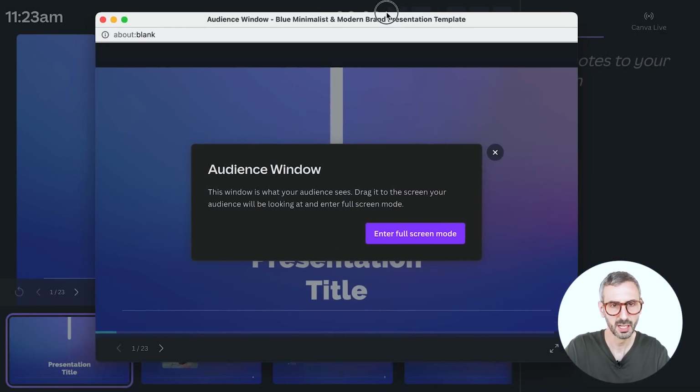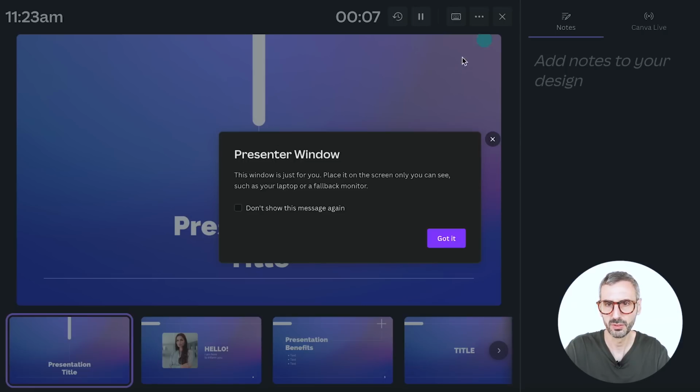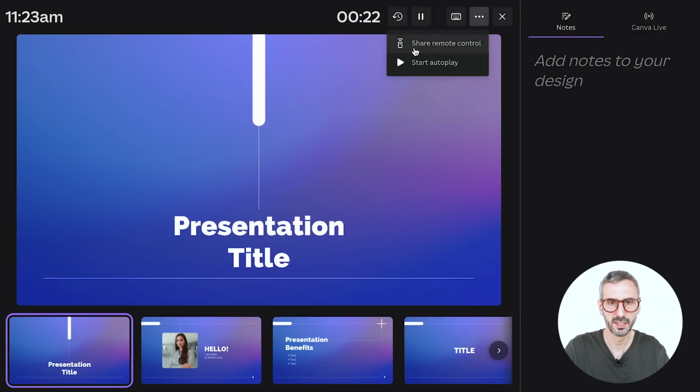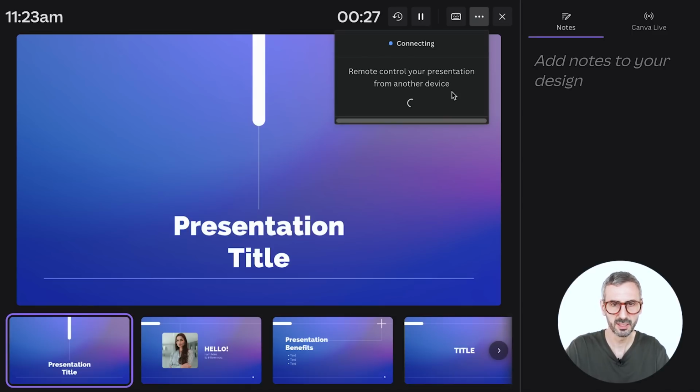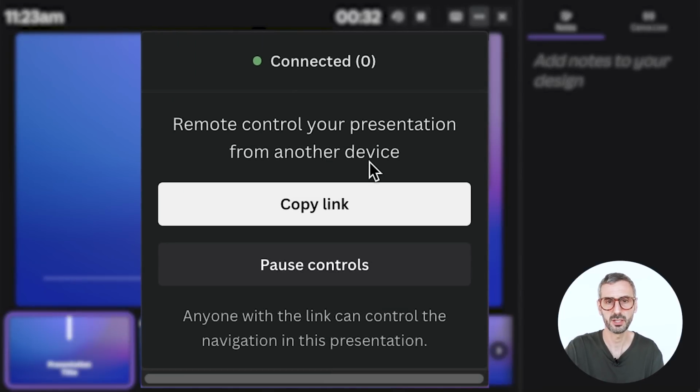This is what you should see. So you have your audience window, which I'm going to minimize for now, and you have the presenter window, okay, got it? The presenter window right here is where you need to be in order to activate the remote control. To activate it, find these 3 little dots, the button that says More, click on it, and then click on Share Remote Control. So I'm gonna click on this. Canva is going to connect, create a session, so you can remote control your presentation from another device. Okay, so anyone with the link can control the navigation in this presentation.